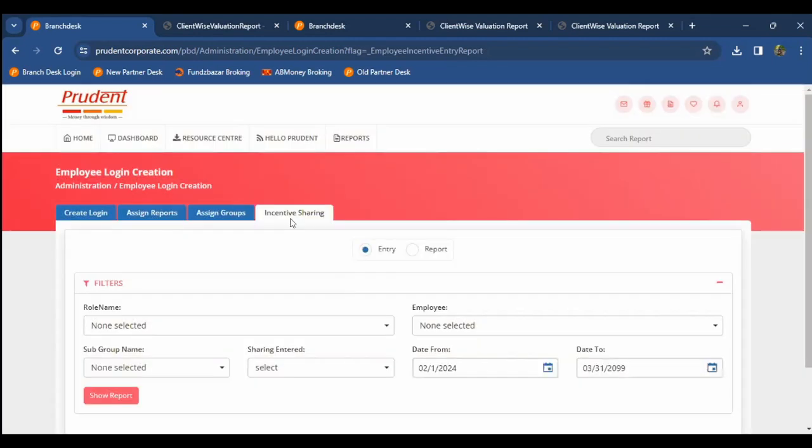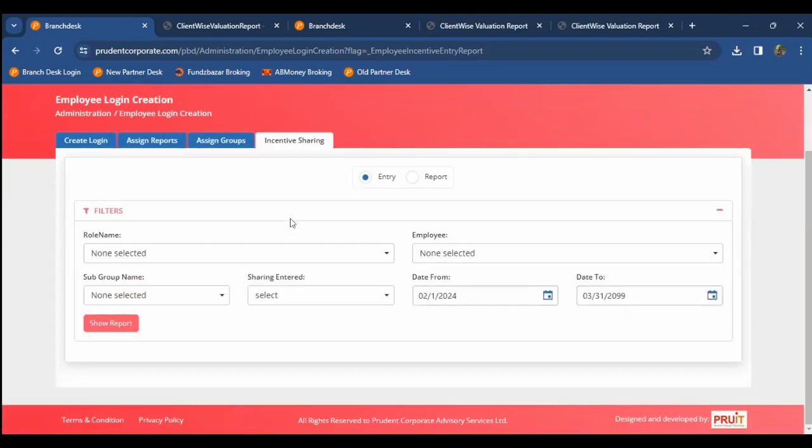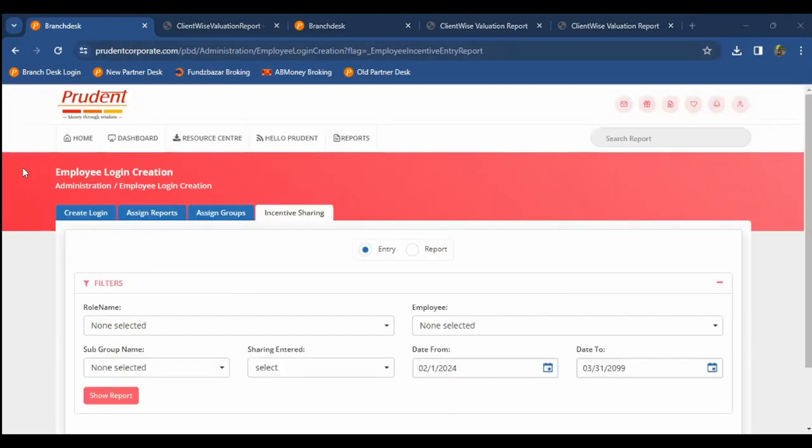So Prudent will not transfer that amount. Prudent will only give the partner a report which says out of this trail, X amount belongs to this particular friend who has given the reference. I'll then have to transfer that amount to the person. So employee login creation is very important if the person has a team, or even if a person wants to share brokerage with his friends or other business partners.